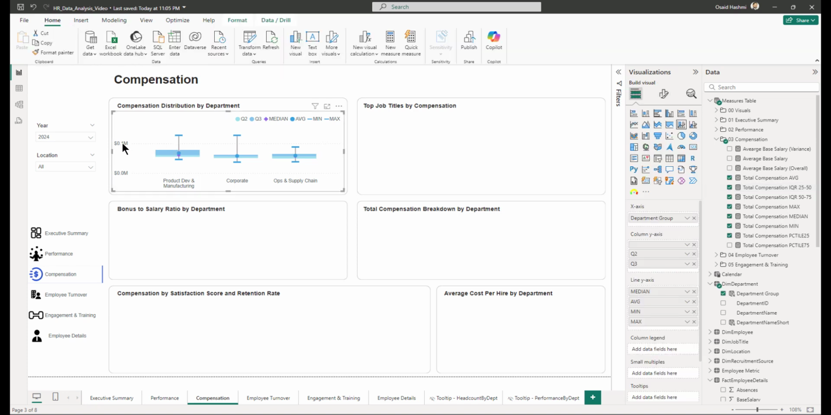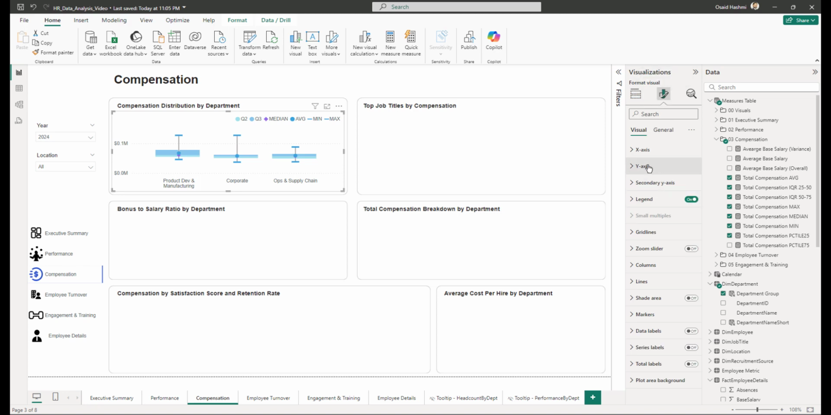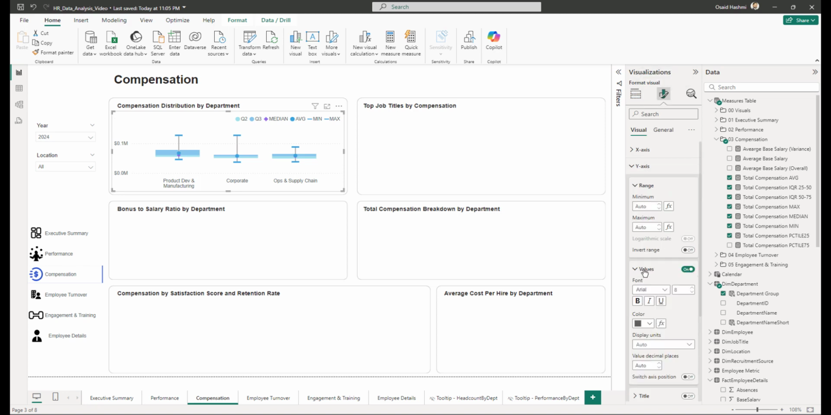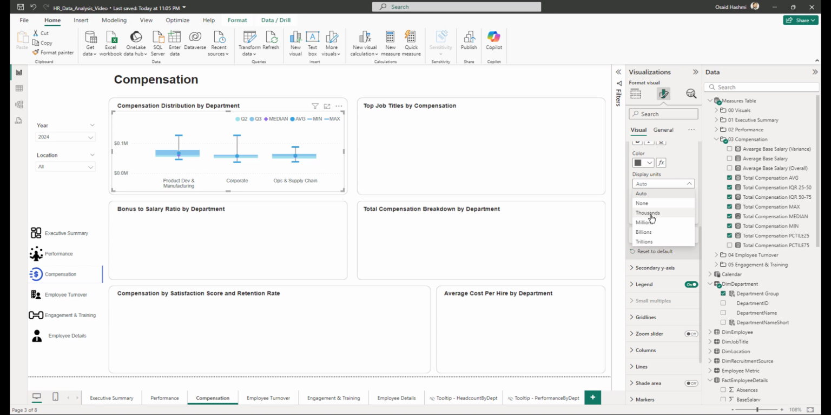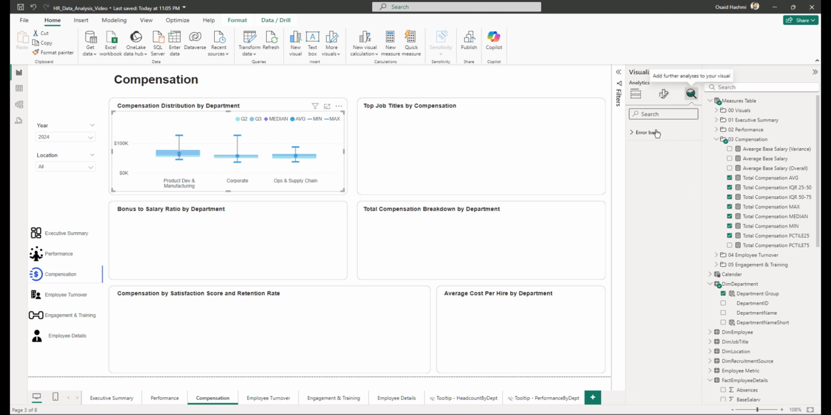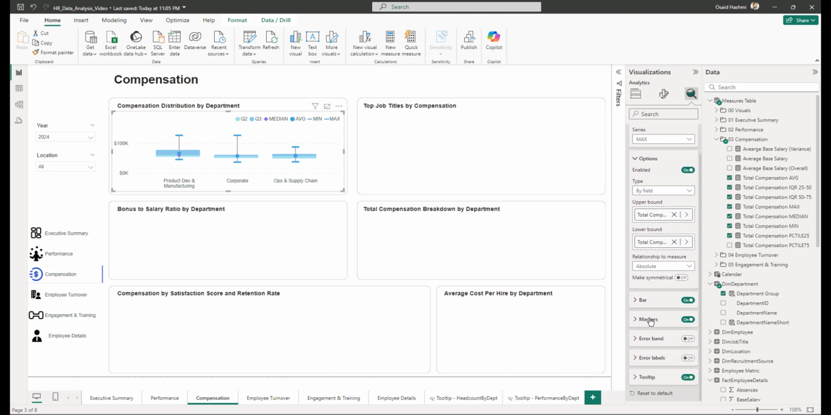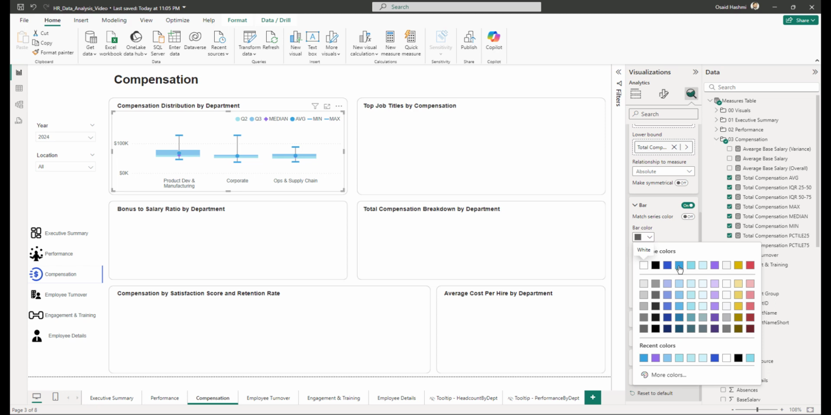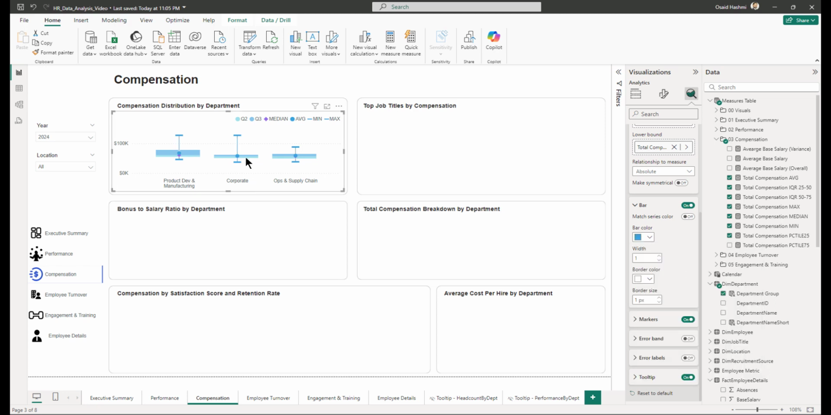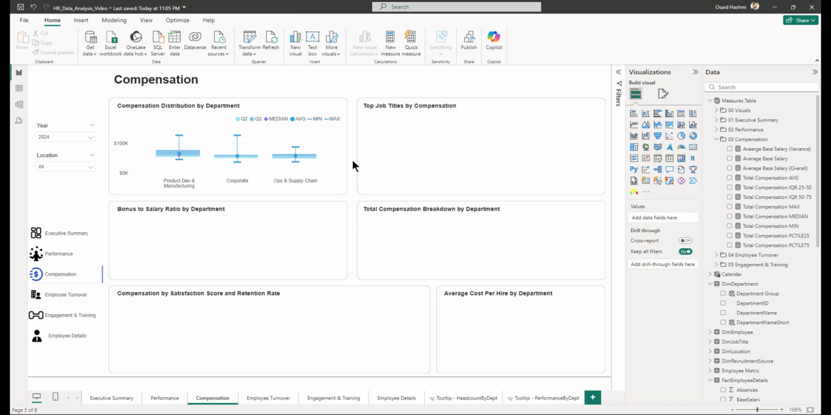I would suggest that we can convert these values on the y-axis to thousands and 0 decimal places. We go to the error bars and we set the color of the bar with this one. Yeah, this looks better. Okay, now this is done.